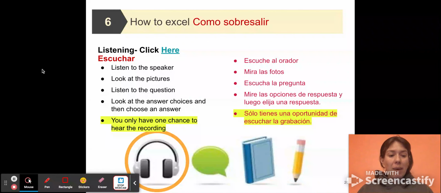Now let's talk about tips for the different sections. The first section that you'll take is the listening section of the test. In this section, you want to listen to the speaker, look at the pictures, listen to the question, look at the answer choices, and then choose an answer. Remember, you only have one chance to hear the recording in this section.